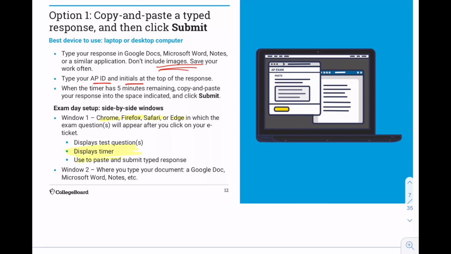And when the timer gets to 5 minutes left, you stop typing. You copy what you've got, you paste it into the AP classroom test window, hit submit, you're done.